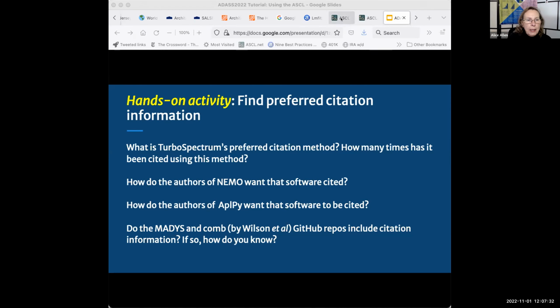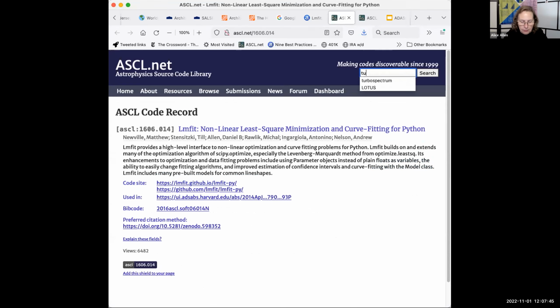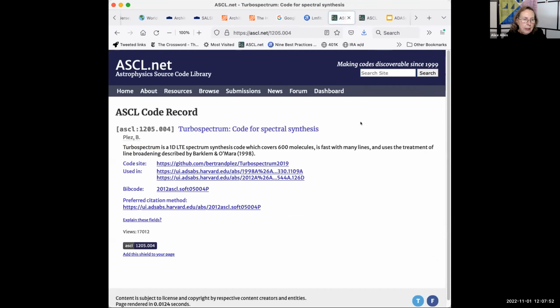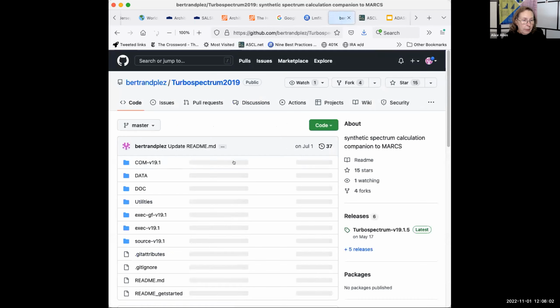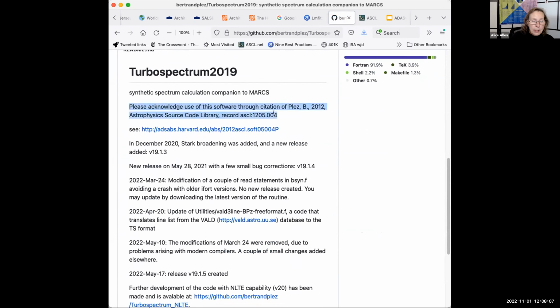Okay, so let's look at these. Is it okay for me to move on here? For TurboSpectrum's preferred citation method, we can go to the ASCL and type TurboSpectrum and search for it. We can look at the entry and we see that their preferred citation method as listed on the ASCL is the ASCL ID. We can go to their GitHub repo and see that that's how they want their software cited.